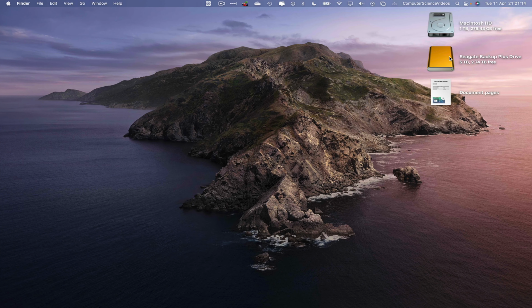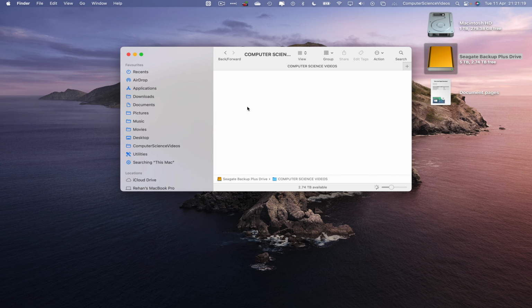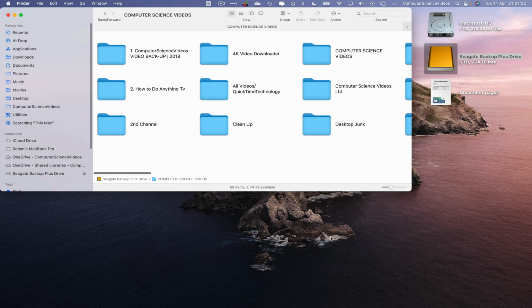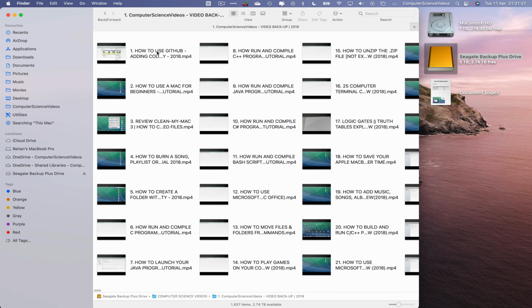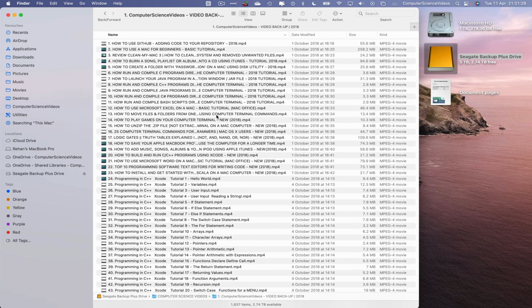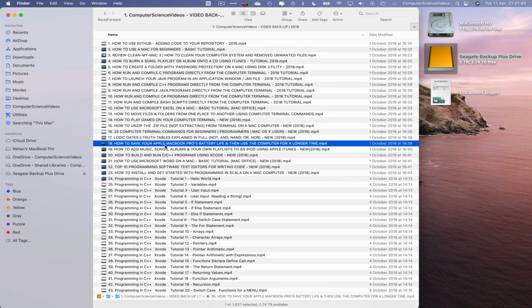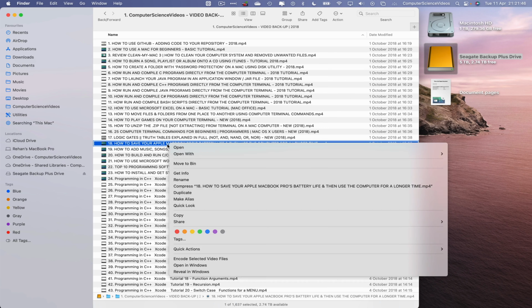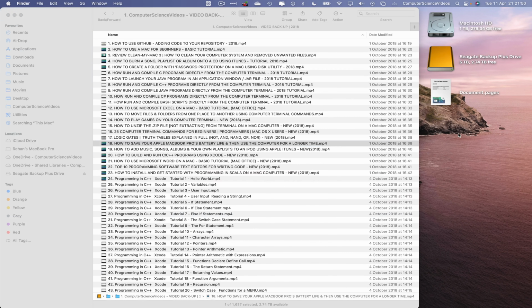Let's now turn the attention to our external hard drive. Go to Computer Science Videos. Let's now increase the size of the Finder window. Let's now go to Videos. Let's now filter and go to that video that we will be uploading. Let's now take that video, copy the video, paste to the desktop. Let's now close Finder for the moment.